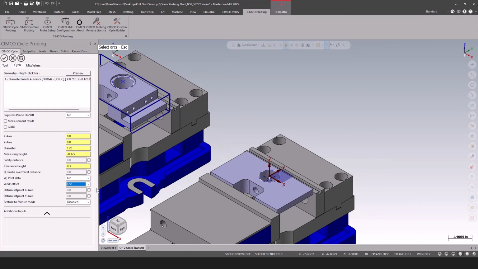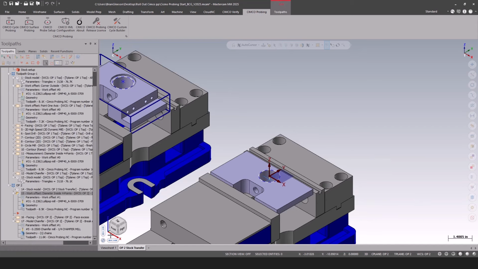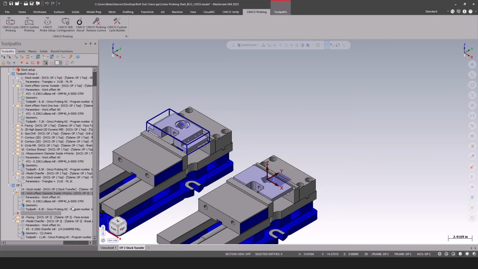So you have all the different offsets available. And looking good from there. Green check. Now we have all the probing cycles done.